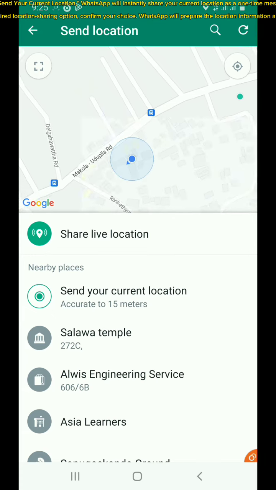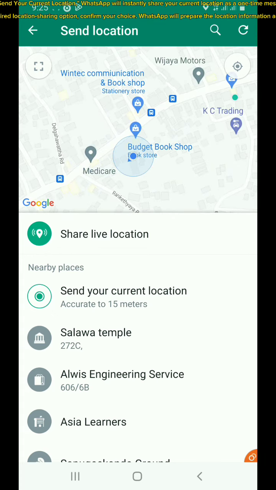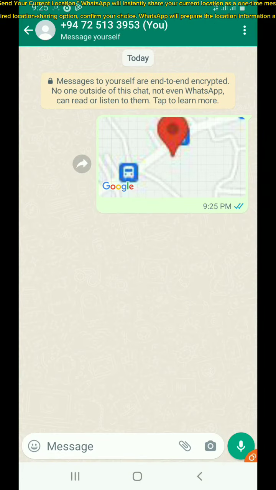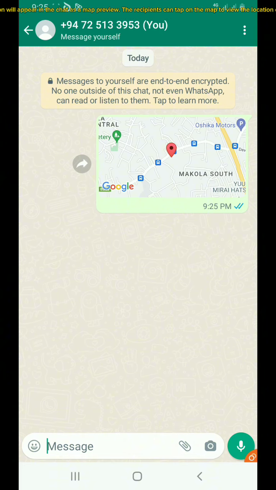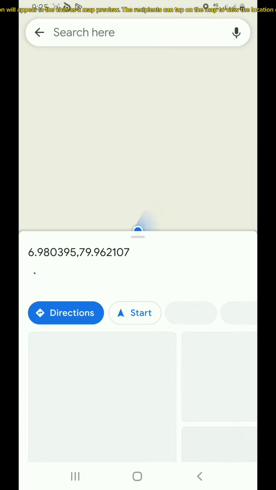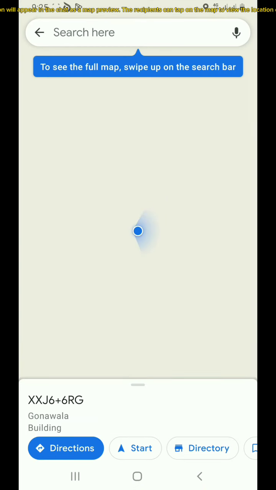6. Confirm and send. After selecting the desired location sharing option, confirm your choice. WhatsApp will prepare the location information and display it as a preview message. Location displayed. Once sent, the chosen location will appear in the chat as a map preview. The recipients can tap on the map to view the location details and even get directions if needed.